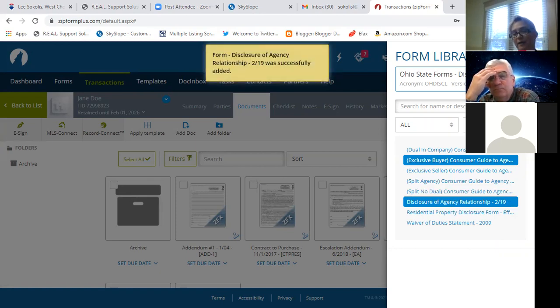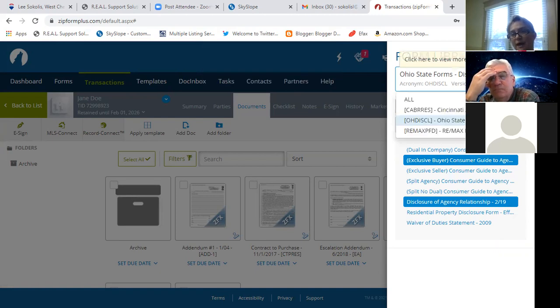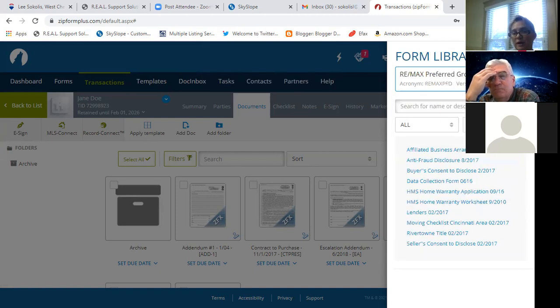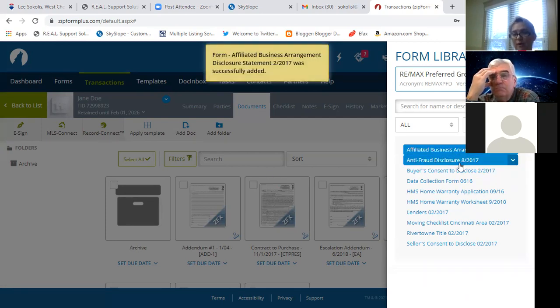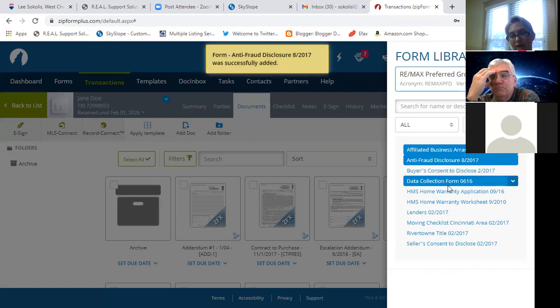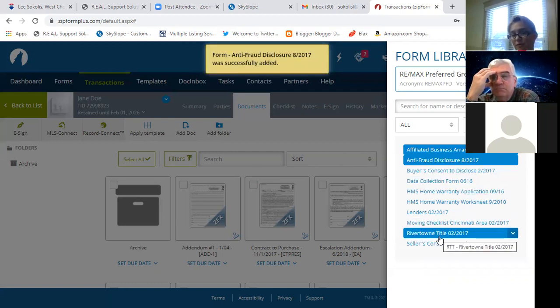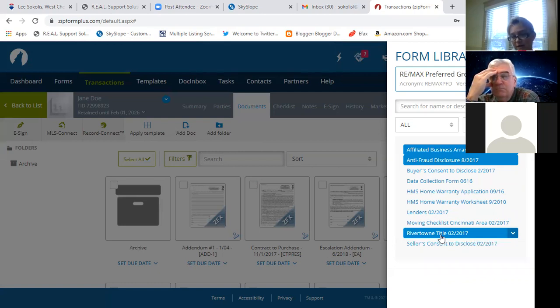Go back up here to my libraries and I want to click on the next library down, which is the RE/MAX Preferred. And these are documents that most commonly are in every transaction, but you're specific to RE/MAX Preferred groups. So we do want our affiliated business arrangement disclosure. We want our anti-fraud disclosure. And if your buyer's not familiar with Rivertown, you can include the Rivertown title handout. This explains to them what Rivertown is and does for them.